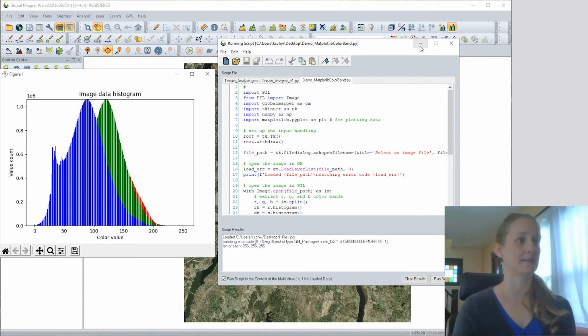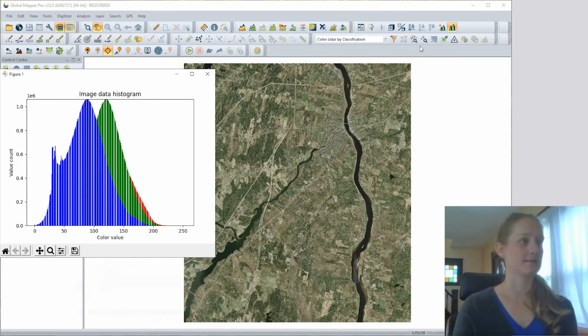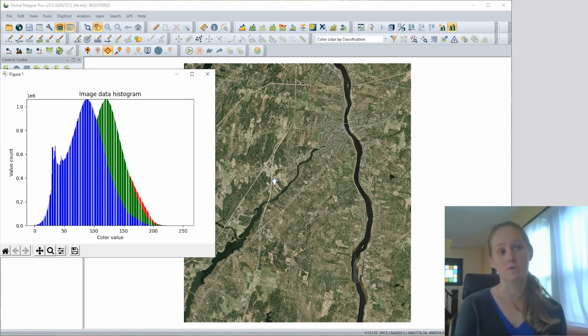So what this has done is, let's minimize that window here, within my Global Mapper program, I have the data loaded, and then I have a new window here for Matplotlib that's showing an image histogram of this data. I can see the distribution of the red, green, and blue color channels within this image. So Python is a really powerful way to extend Global Mapper to use tools in other libraries and bring them in interactively to work with the analysis that you're doing within Global Mapper.